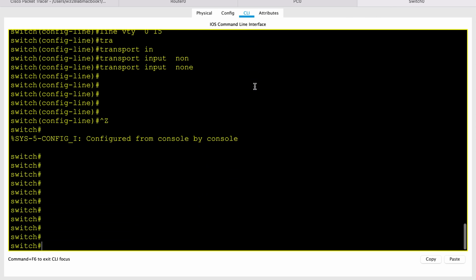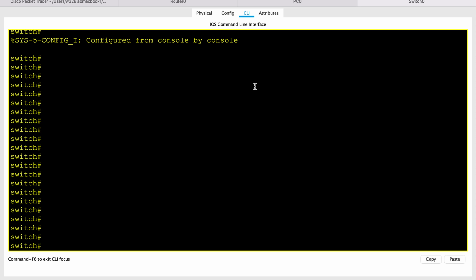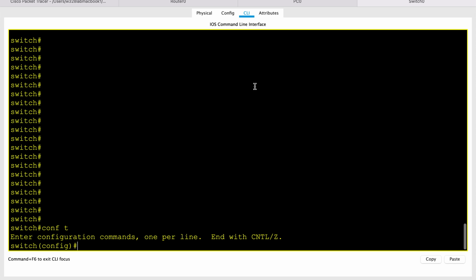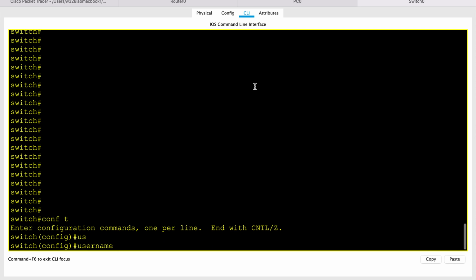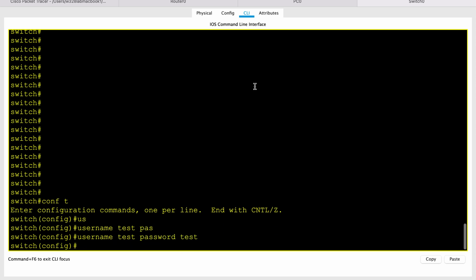The first thing we need to do is configure a local username. The command to configure a local user is username. I will configure it as test and the password as test as well.